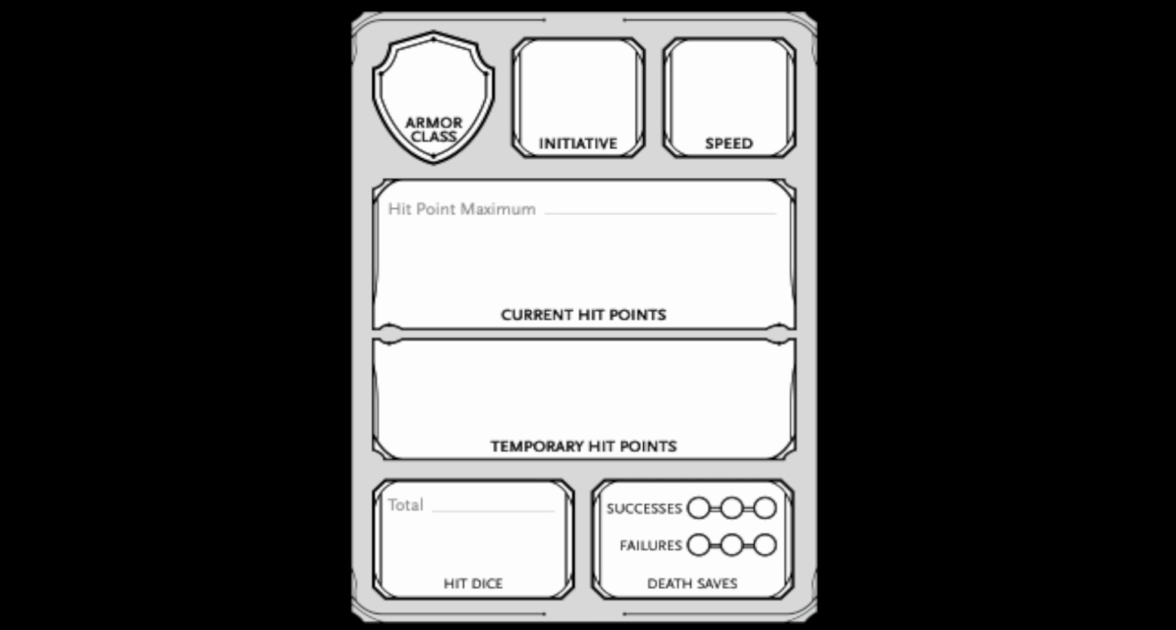Speed is generally determined by your race and is basically how far you can move. So if you have a speed of 30 feet, then you can move a certain number of spaces in the battlefield. Hit point maximum. Hit point maximum is how much life you have. If you have a hit point maximum of 20, you have 20 points of life. If someone does damage to you of 10, you have to make a note of that and cross that out, because that means you've only got 10 life left.